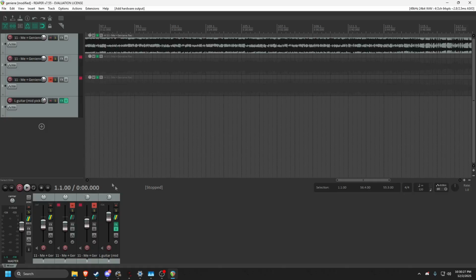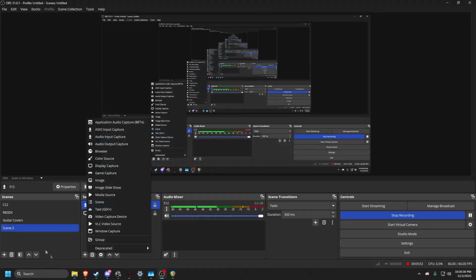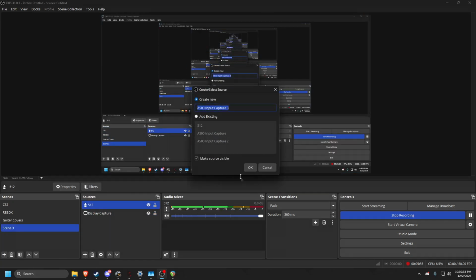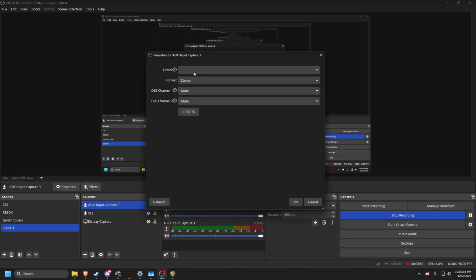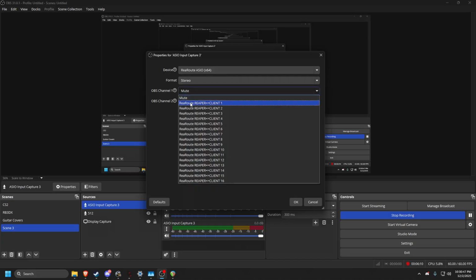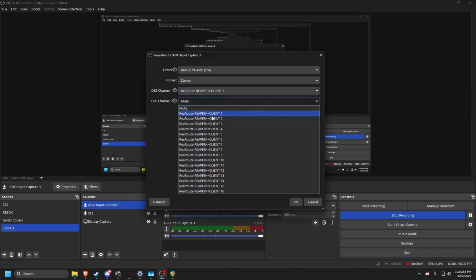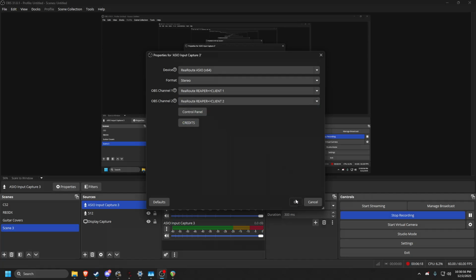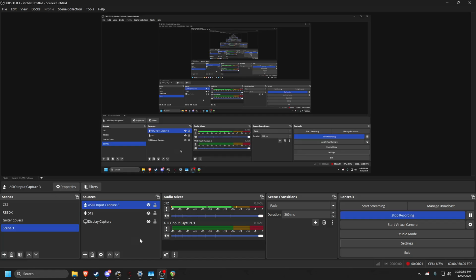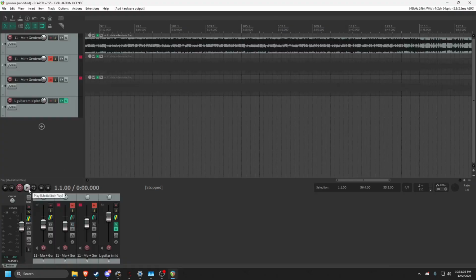And now through OBS, what we can do, and I already have the input capture set up, but I'll do this brand new just so you have an example of what to do. Through device, you're not going to select your audio interface's driver, you're going to select reroute, keep it stereo, and then OBS channel 1, do that to client 1, OBS channel 2, do that to client 2. And now if I play the audio through Reaper, you will hear the song being played.